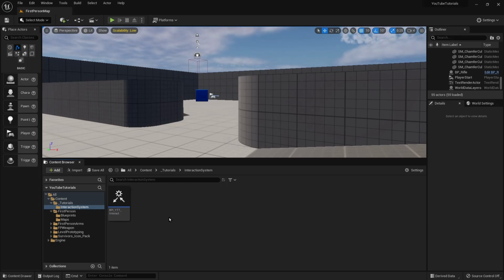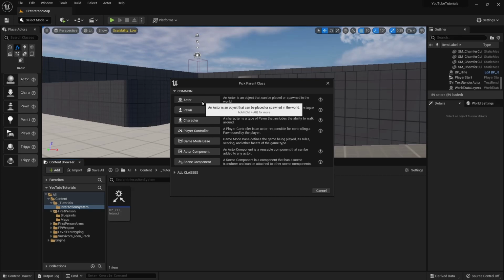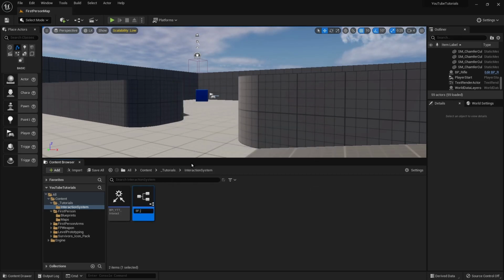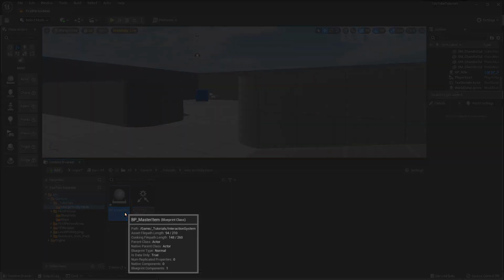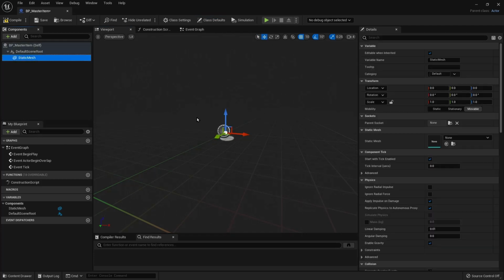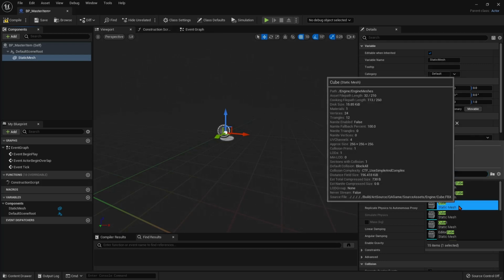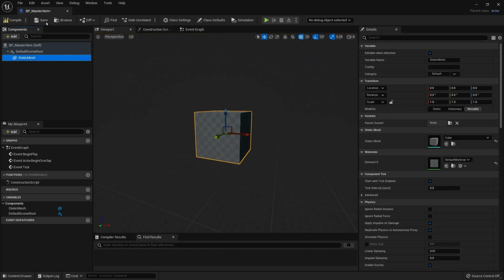Now, we need to make an item that we're going to interact with. So let's right click, find a blueprint class. It's going to be an actor. And I'm just going to call this master item. We're going to open this up, and we're going to add a static mesh. Okay, and I'm just going to use a cube from the engine meshes. All right, perfect. And now, how do we interact with this object?